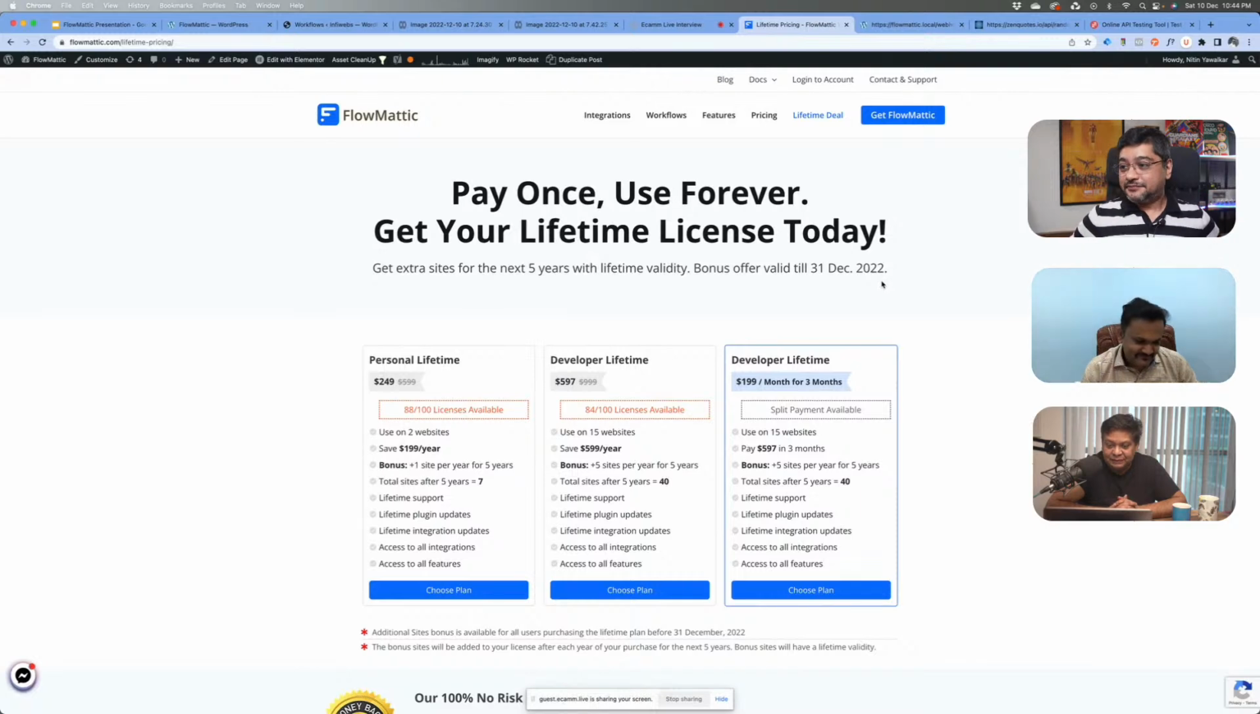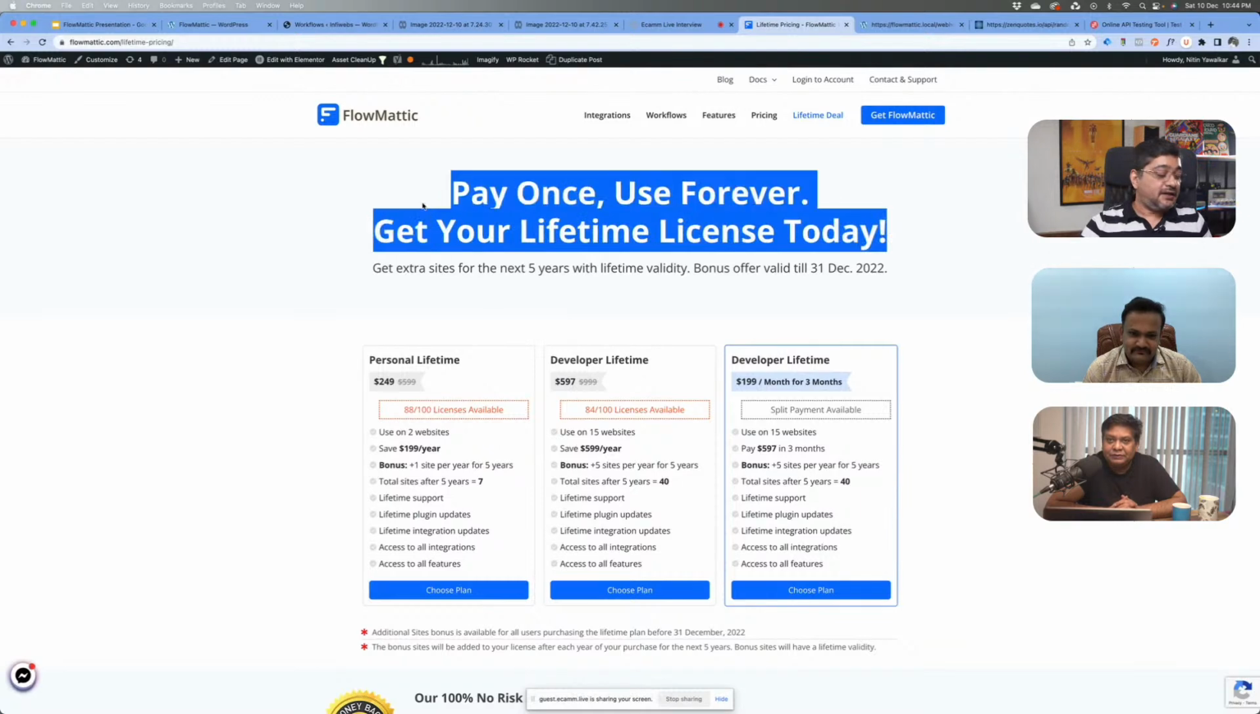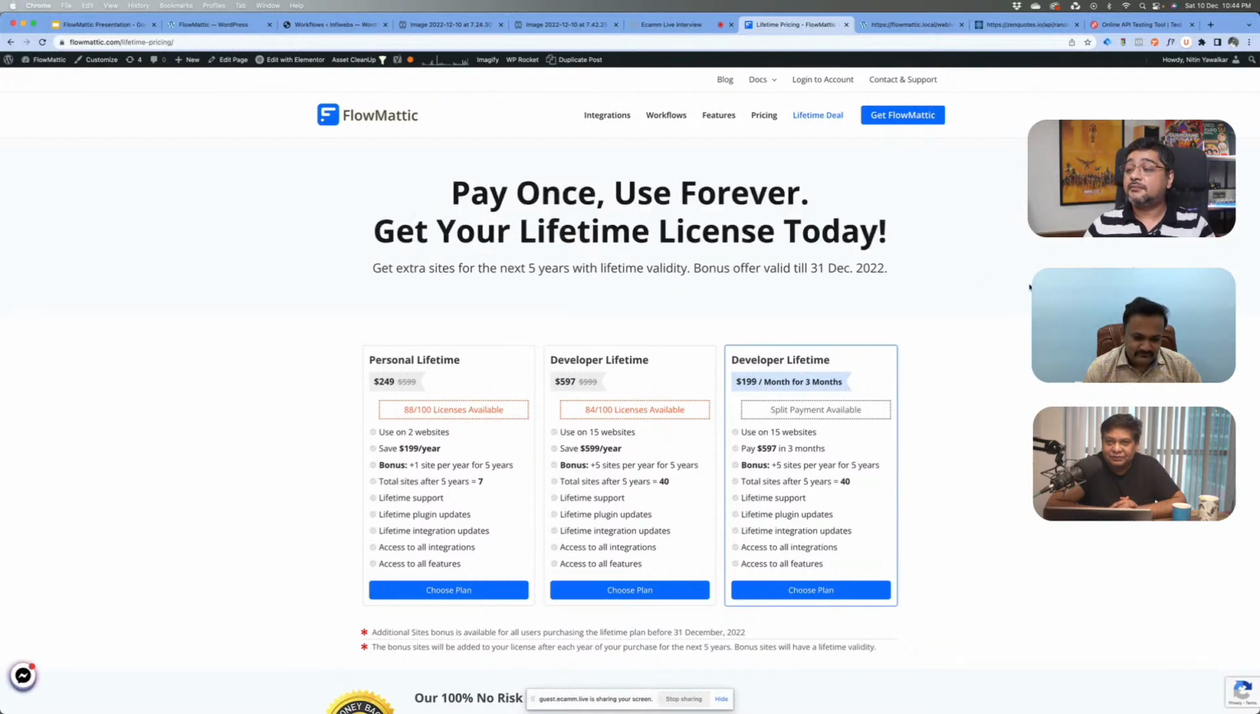This FlowMattic lifetime deal is definitely something people should not miss. I think it is not marketed enough. A lot of other things get overhyped, but this is certainly a very usable tool that people are not getting. People are not getting the idea of it because it's automation. It requires a certain level of expertise, like dealing with JSON or something. But I would say it is still no code.